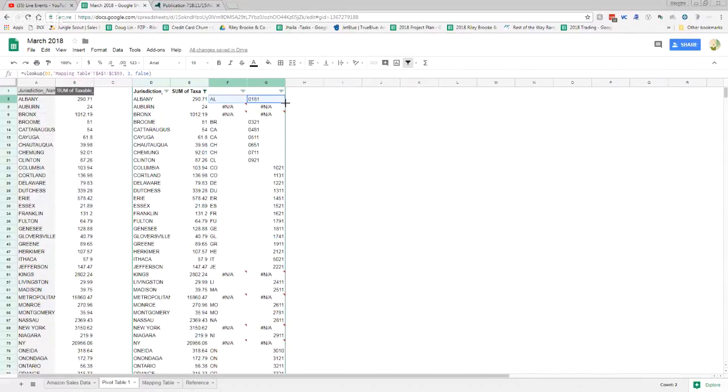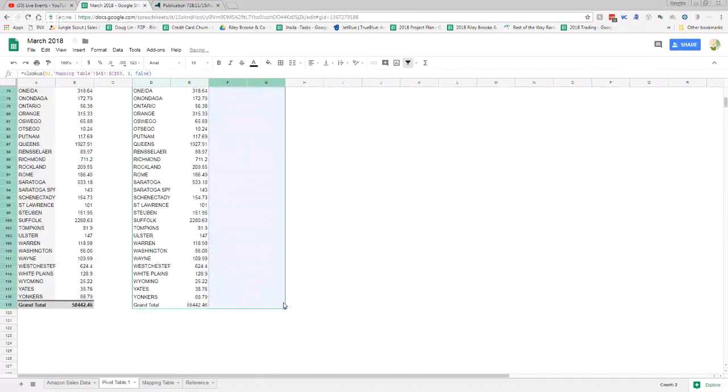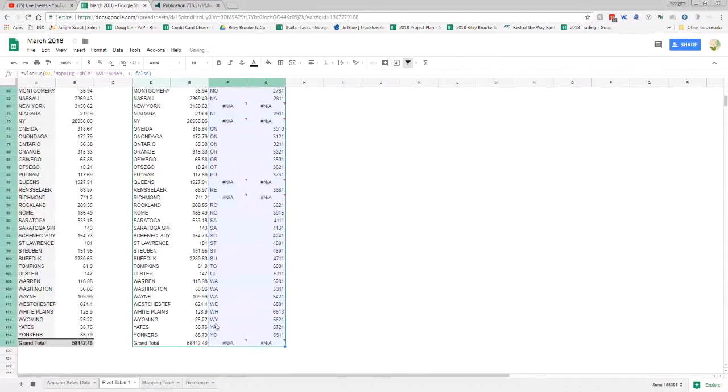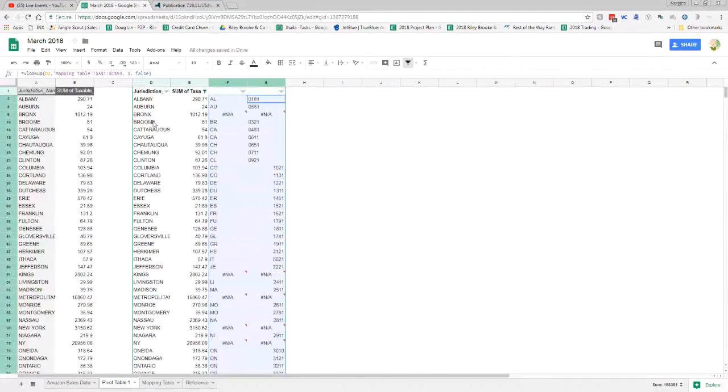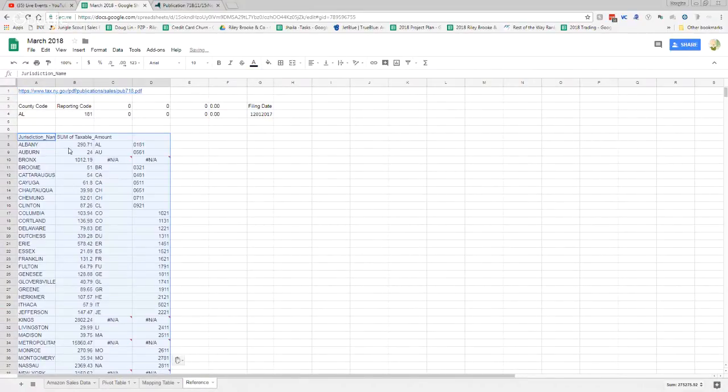Okay. So if I do that, drag it down, you see Yates is now populated, and then Auburn is also populated. Great. So the next thing I want to do is I just want to copy these 4 columns, and I'll create a new one. I'll come to this reference, and I'll just paste it here.